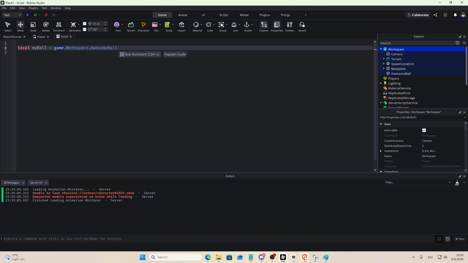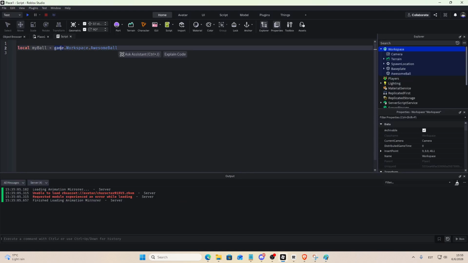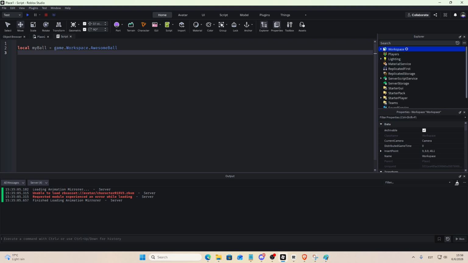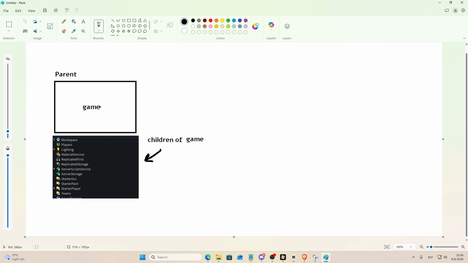Okay, so what I'm trying to say is there's an invisible thing called game that I'm saying here, and if you wanna go into the workspace and maybe say you wanna go into the workspace and for example get this ball, right? So here you have to do game, because game has all of these as its children, right?